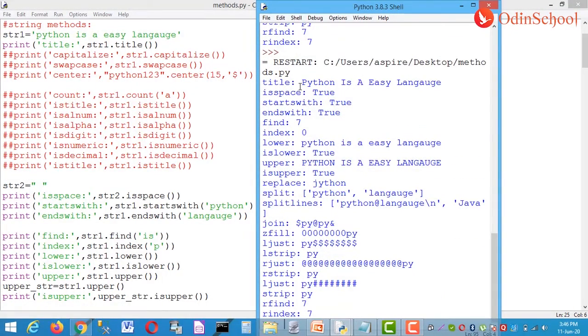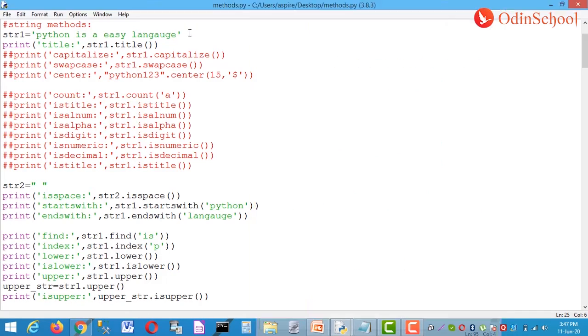Here you can see isspace is true. Why? Because in string 2 there is a space available. Starts with Python? Yes, it starts with Python. Ends with language? Yes, it ends with language. Then find gives the 7th index. How is it calculated? I'll show you.